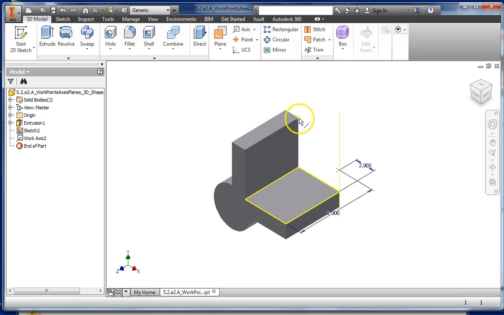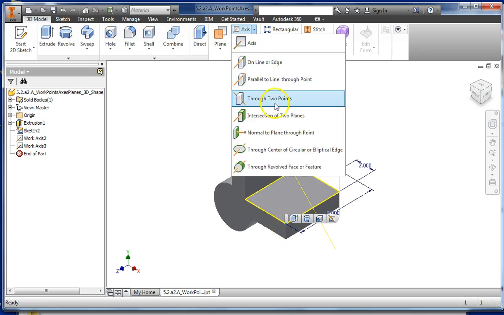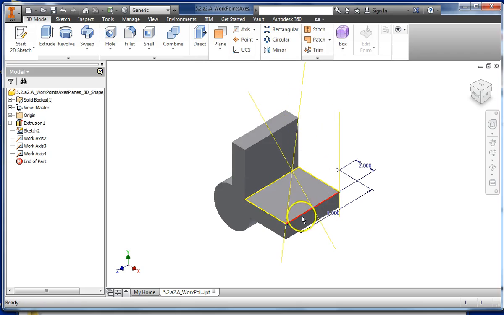So actually, how about I go from, yeah, okay, we can do that. I had a different idea, but we'll do that. So midpoint there to this midpoint and make that an angled one. Okay, and how about I make one that's angled from that corner over to this corner. And choose axis again through 2 points. There you go.